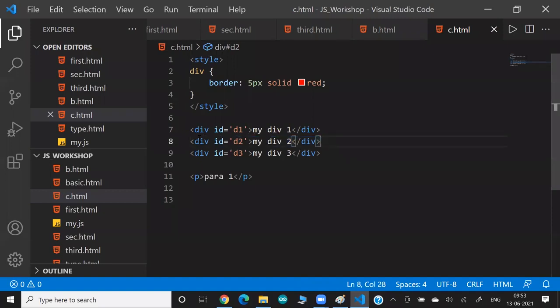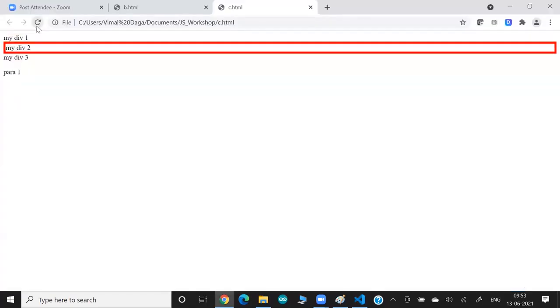So the unique thing about this division is that it has a unique ID. This ID can be used by JavaScript and the same ID can also be used by CSS. So I can tell my division that we have an ID called D2, and normally it's written with a hash. Hash means division is the main element, and any division that has ID D2, go there and only implement this CSS on that division. If I refresh, you can see only that division is affected.